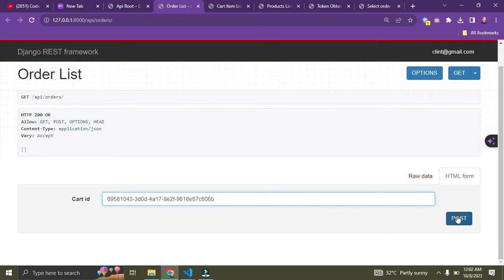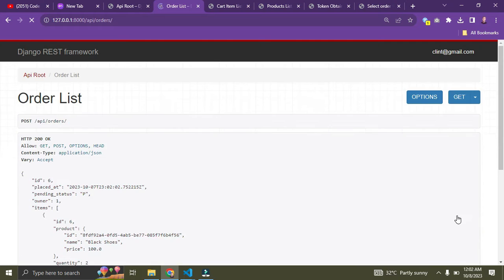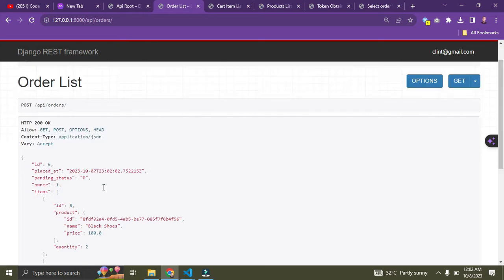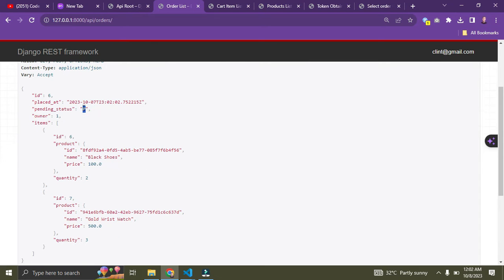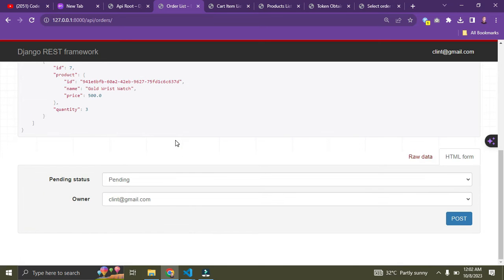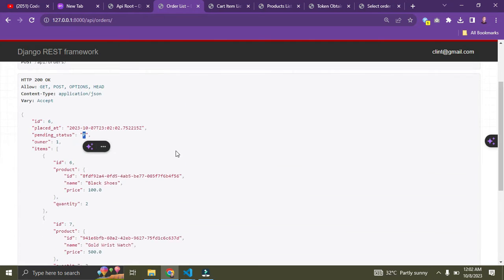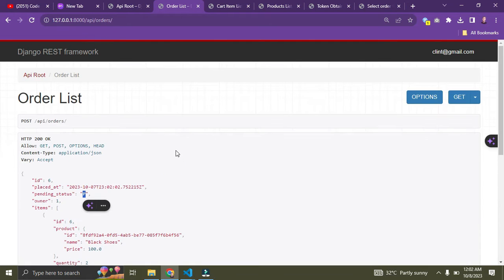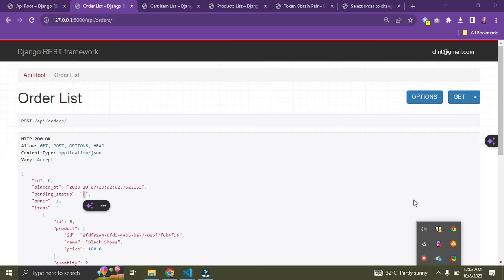So when I click on the post button, you can see the user already has a new order. You can see it says P. That P means it's pending. The user has not made payment. So that's why I am here now, to show you how to make payments for this user. So we are going to do that right away. Okay, so let's continue now.